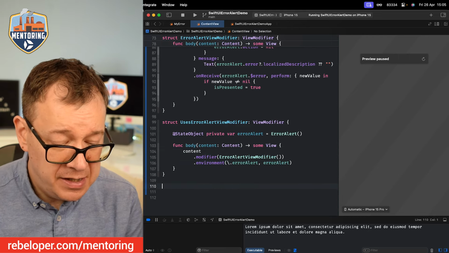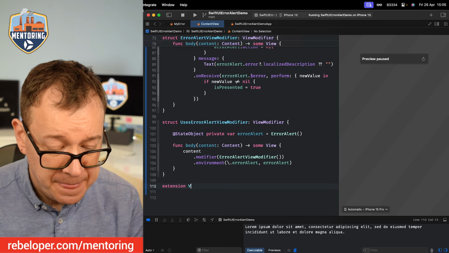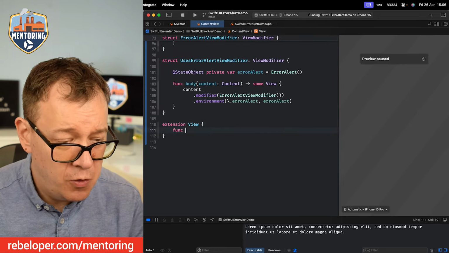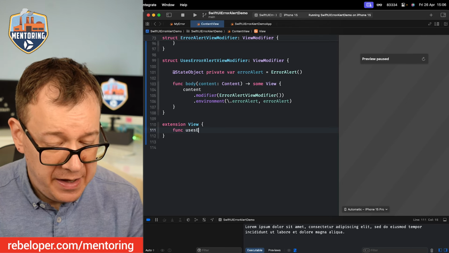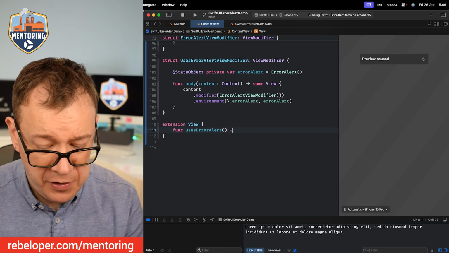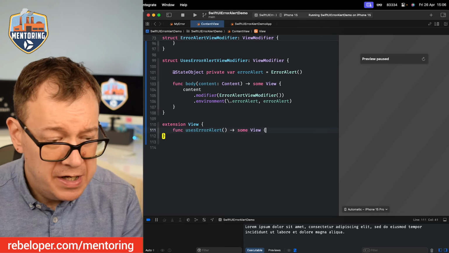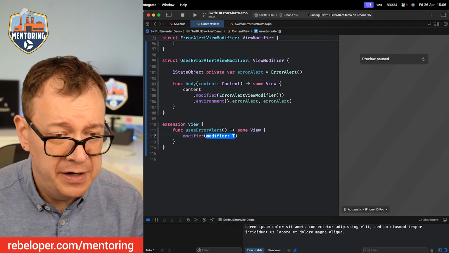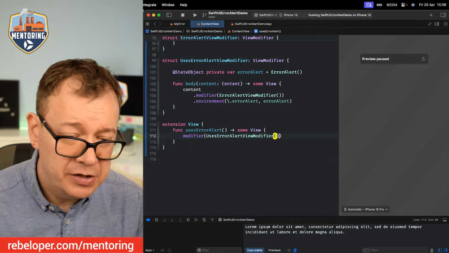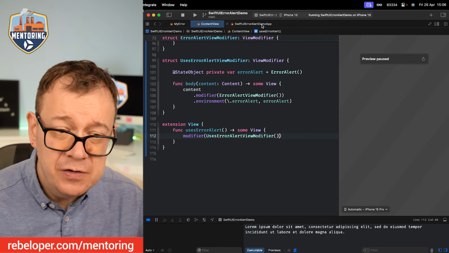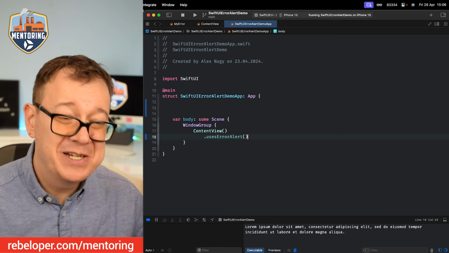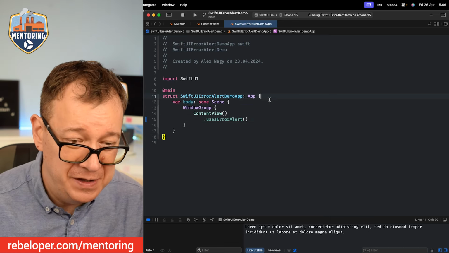And then let's create a handy view extension. So extension View, and this would be a function called usesErrorAlert, and this will return some View, and basically just have that modifier of UsesErrorAlertViewModifier. Now all we have to do right over here is just go usesErrorAlert. Much nicer, right? Let me just remove all of these lines.